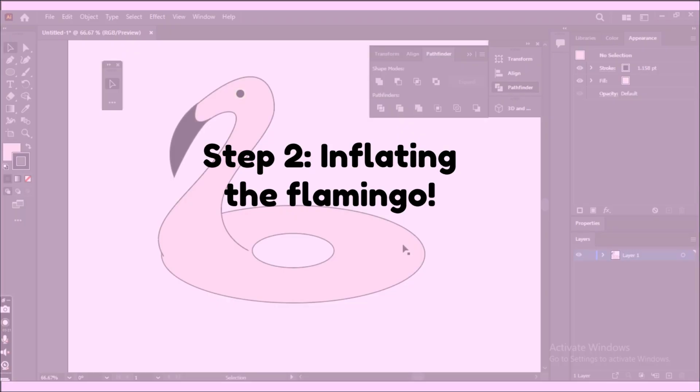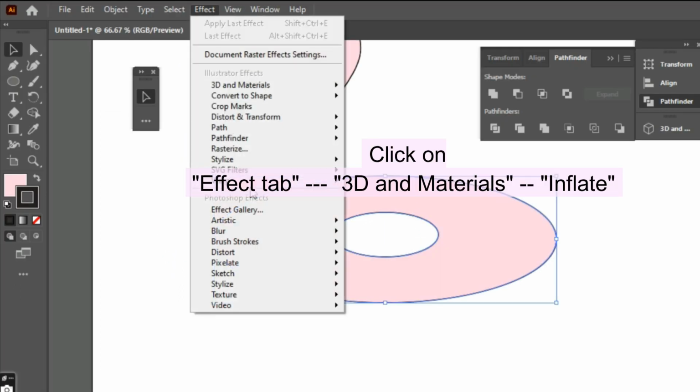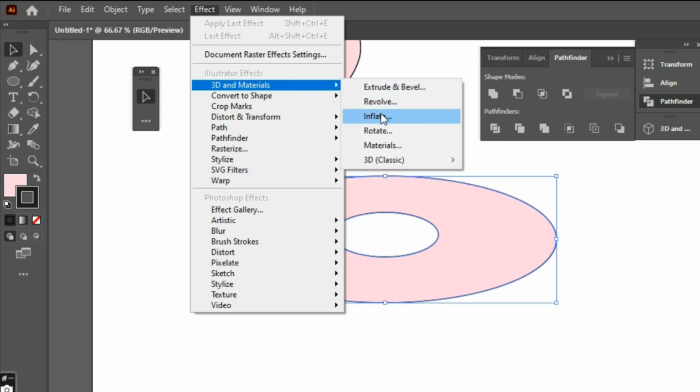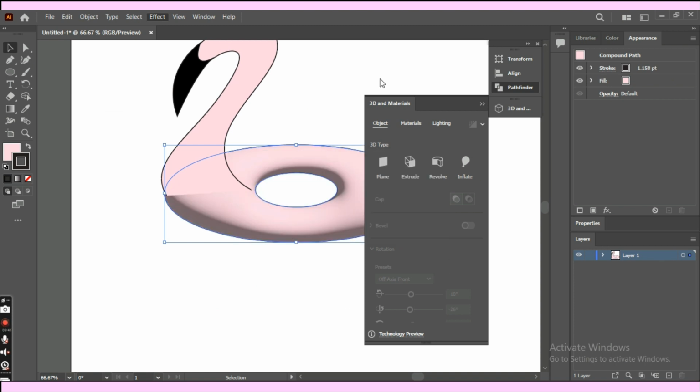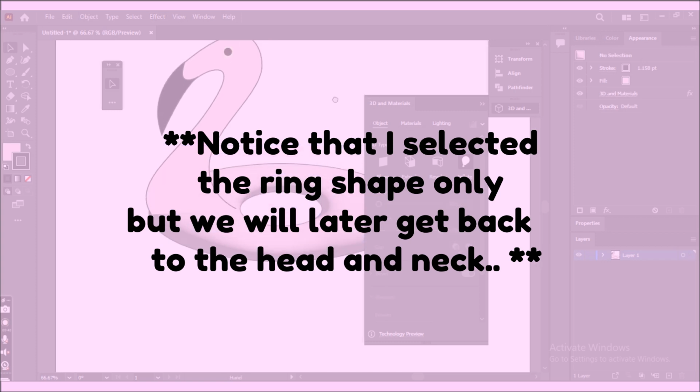Now the next step is to actually inflate the flamingo using the 3D tool. Select the donut shape, then click on the Effect tab, then 3D and Materials, and then click on Inflate. Now this tab appears and we will start adjusting the lighting and the overall 3D shape. Notice that right now I'm just working on the ring shape only, and we will get back to the neck later on in this video.